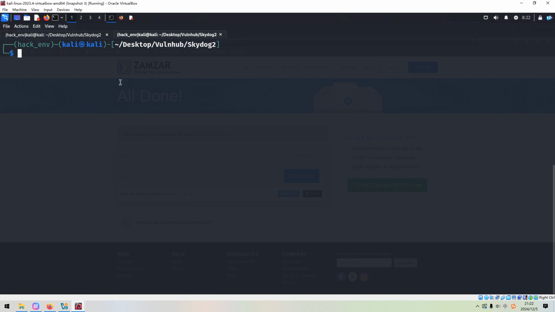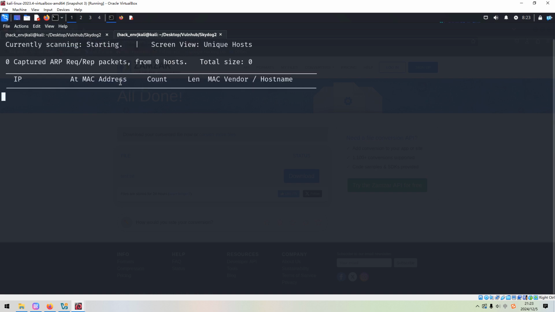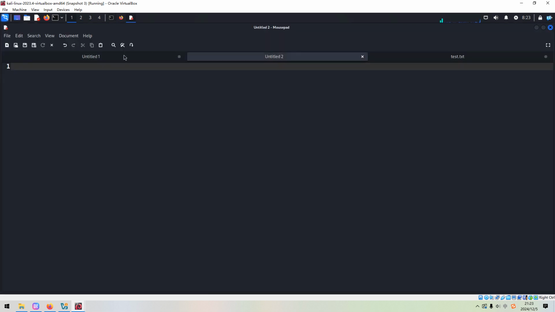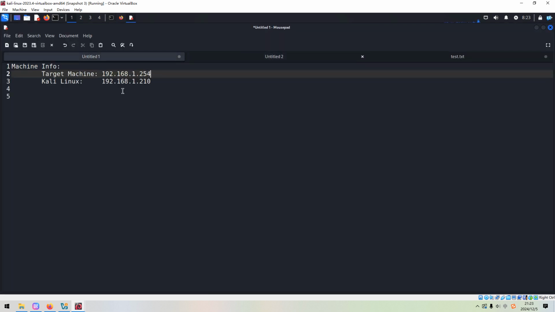First of all, we need to discover the IP address of the target. The utility I'd like to use, as always, would be netdiscover. As you can see over here, the IP address of the target could be discovered as 254. We also can note down such information to our notebook.